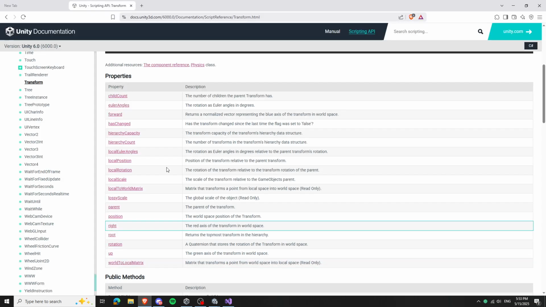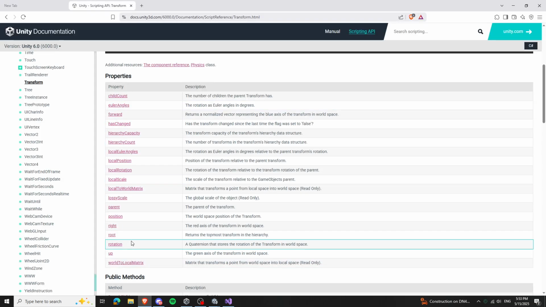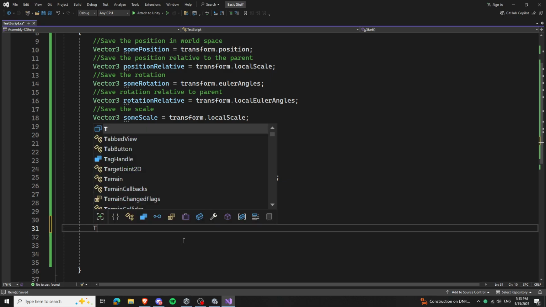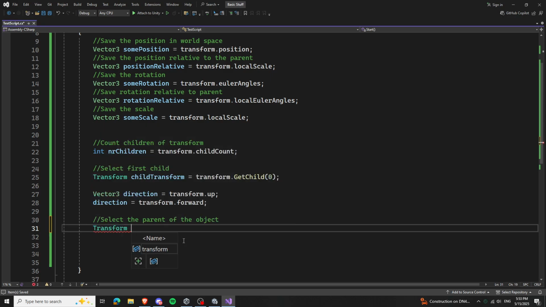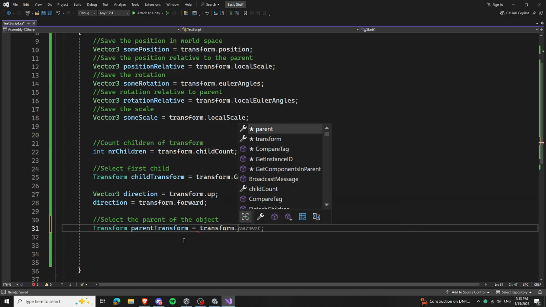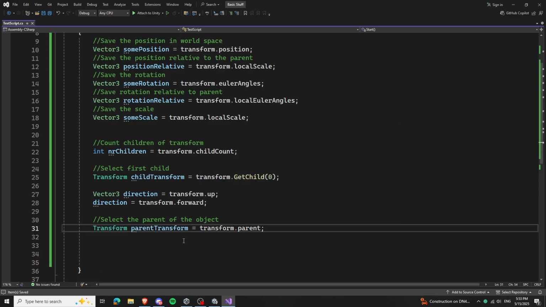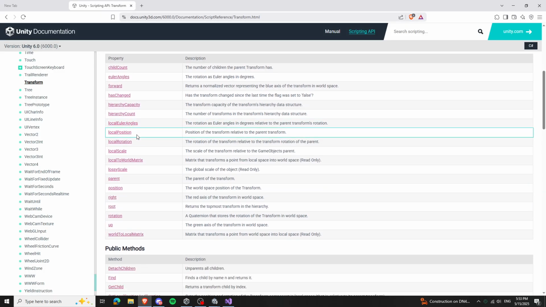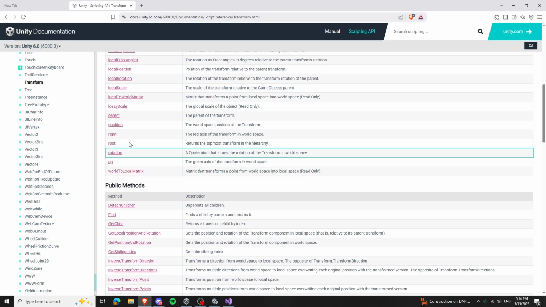So that's another thing. Now, what if you want to select the parent of an object? How do we do that? To select the parent, we just say transform dot parent. That's the parent transform component. I guess that's everything.